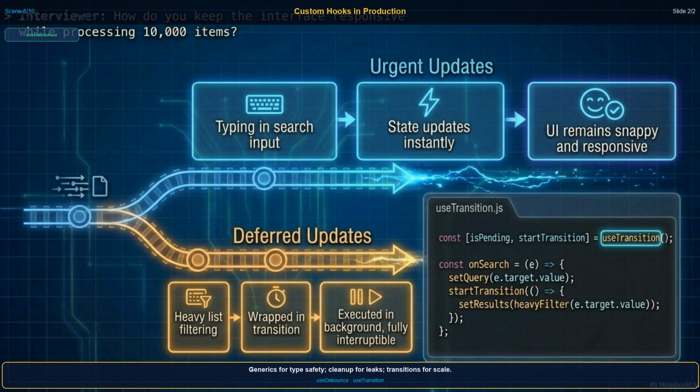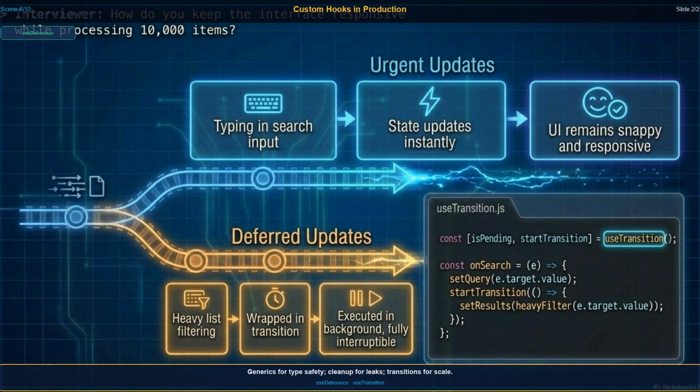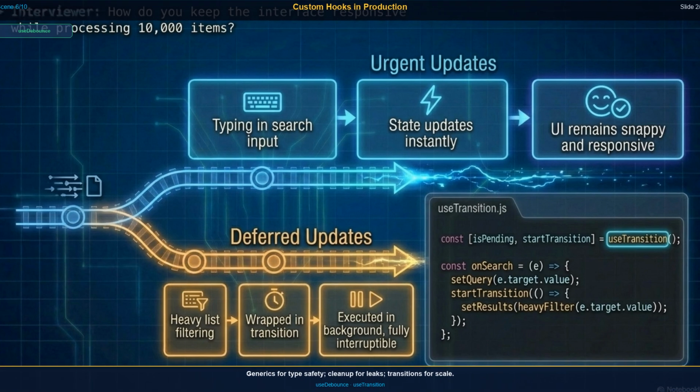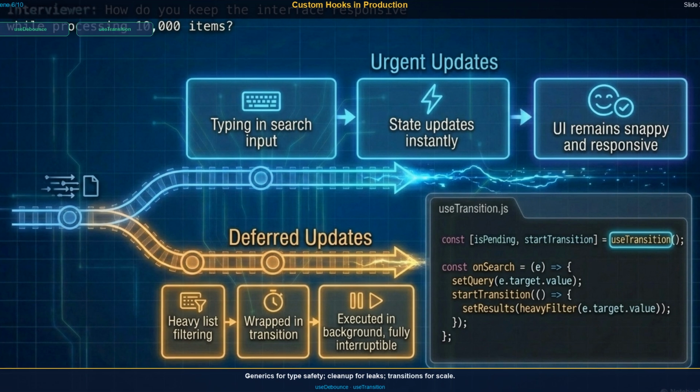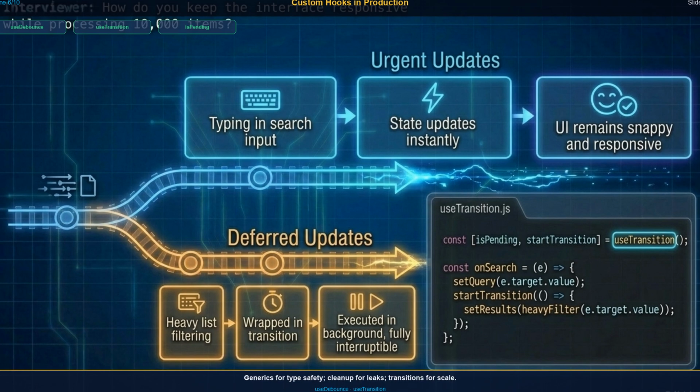For 10,000 items without freezing the UI, useTransition is your answer. It splits urgent updates from deferred ones. Typing in a search input is urgent, setQuery fires immediately. The input stays snappy. The user feels 0 lag. Heavy list filtering over 10,000 records is deferred. Wrap setResults in startTransition, so React executes it in the background, fully interruptible.